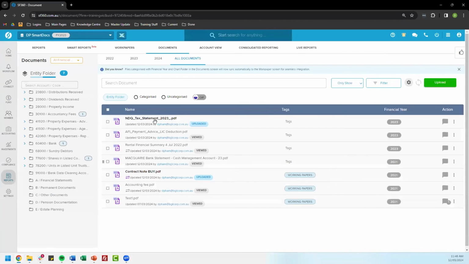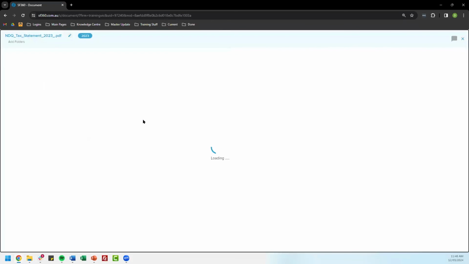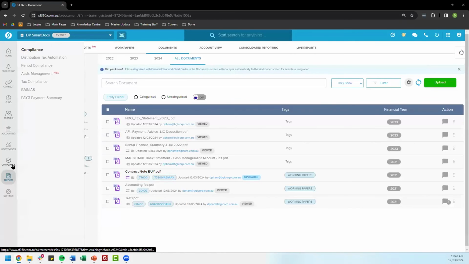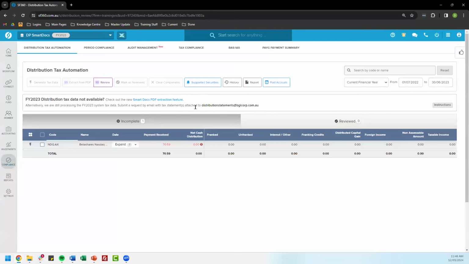So the annual tax statement we have uploaded is this one here, NDQ tax statement, which has been analyzed by the annual tax statement model, as you can see. But what we'll need to do to manage this one is head to compliance and select distribution tax automation. So on this screen, we do have NDQ added as a security and has a payment received of $70.59 in this year. To connect any annual tax statements that have been uploaded to any of these securities, select the SD review button at the top of the screen.